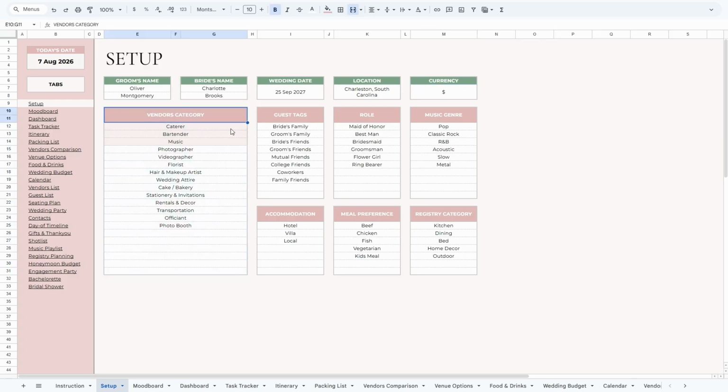As I mentioned earlier, please do not edit these colored cells because this data is linked to multiple other tabs in the spreadsheet. Instead, use the white cells to list your custom vendor categories. I've already pre-filled some common categories for you, but feel free to delete them or add your own in any of the blank white cells. Just to give you a quick heads up, this vendor category list will automatically link to the Vendors Comparison tab.